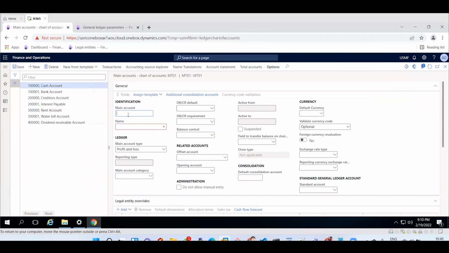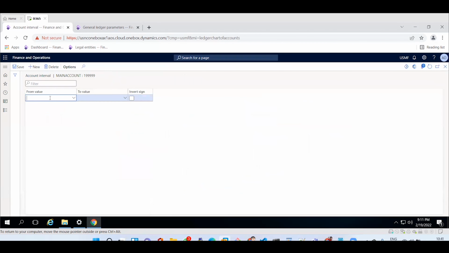Okay, 1,99,000. The name is asset total. Here, whenever it is a total account, you should select the main account type as total. If you see, this button is disabled, right? Now if I select total, this button will get enabled. Here I need to mention from which account to which account I need to club.